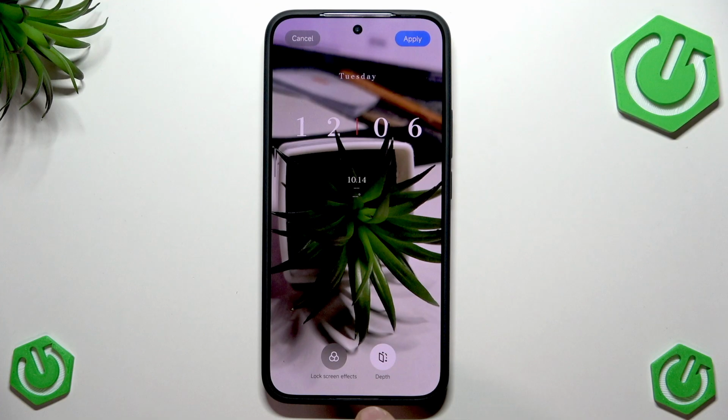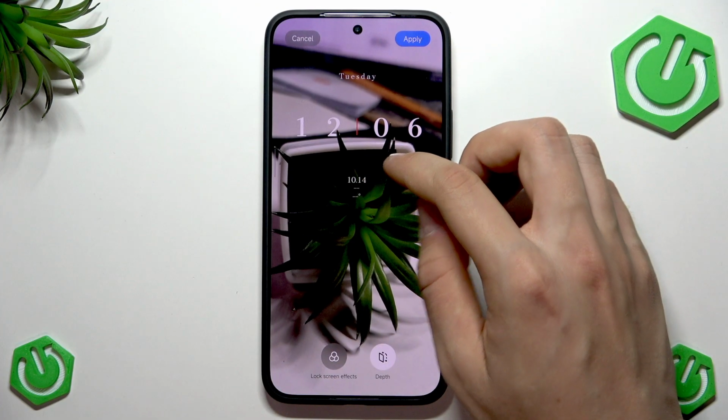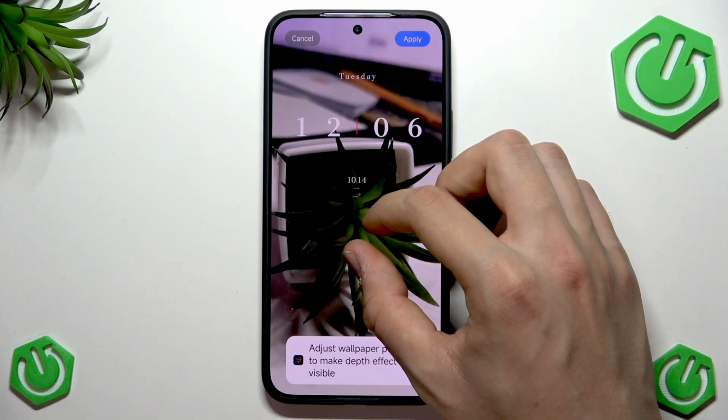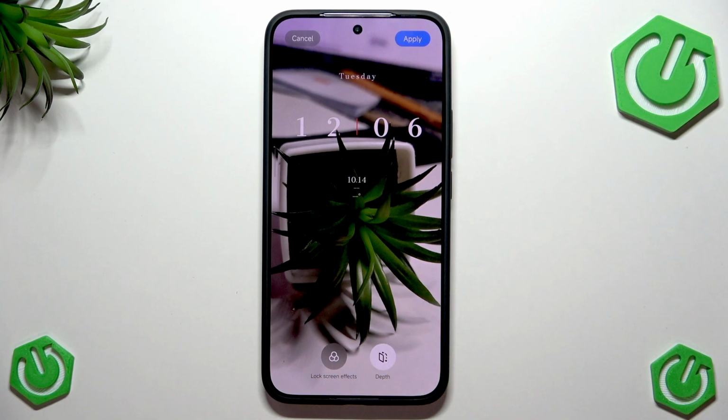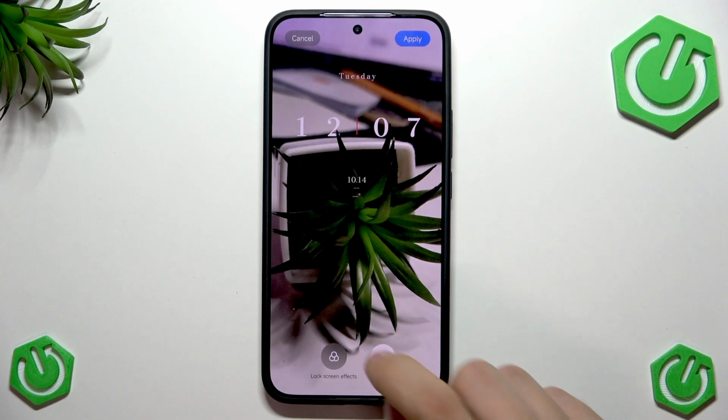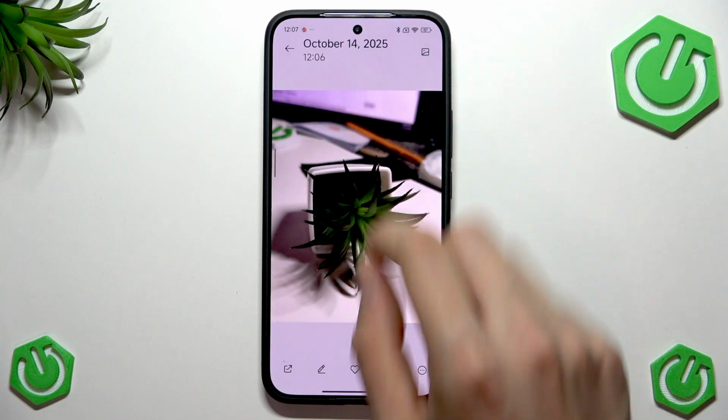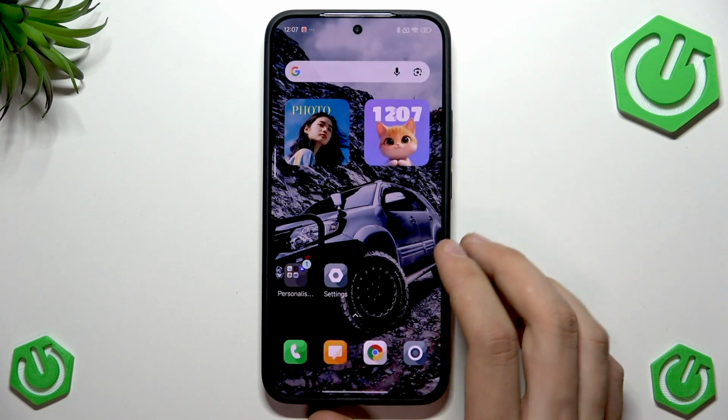As you can see now we have this flower in front of the clock, and as you can see we can just manage the depth of our wallpaper, which is very cool actually, because now we have it behind and now we have it in front of it. I will cancel my changes because I do have a very nice wallpaper already.